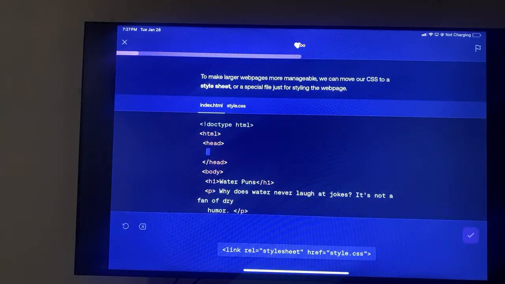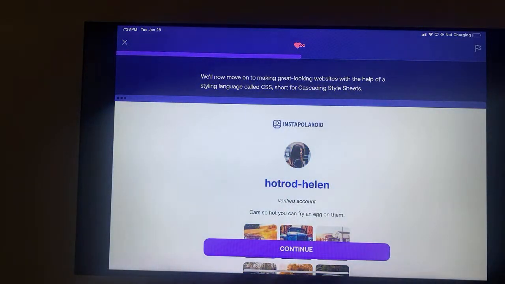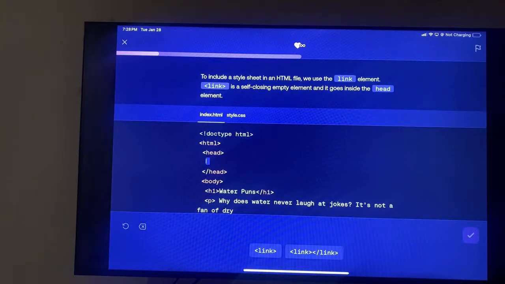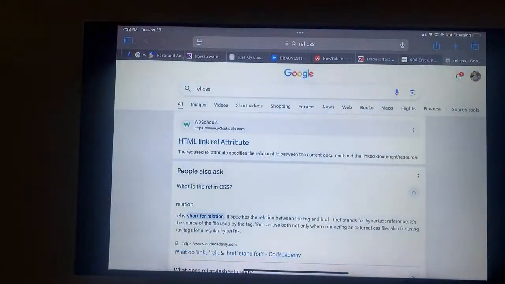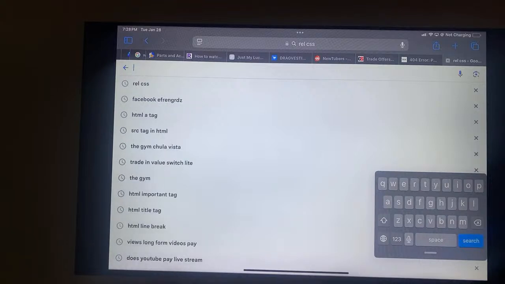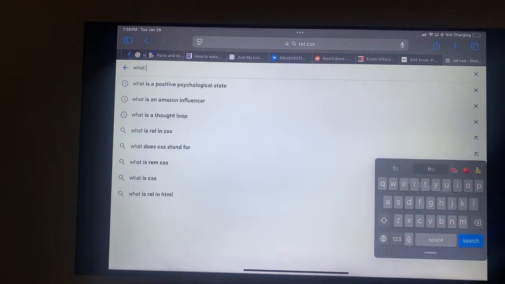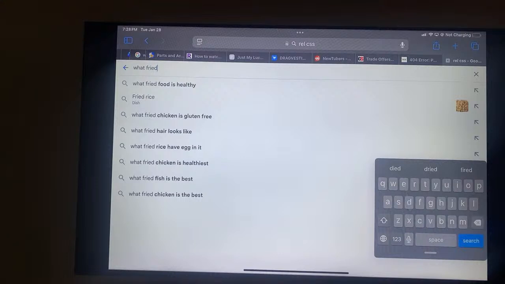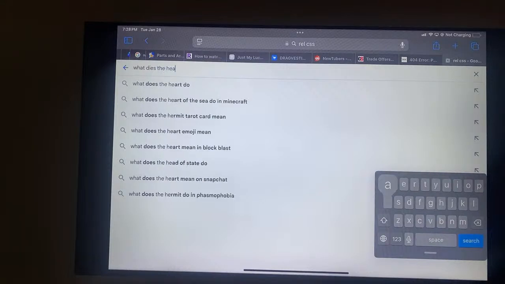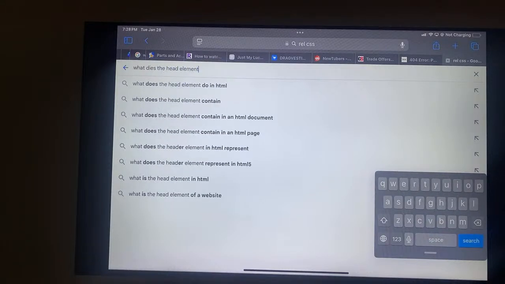What does head do? Oh, we already. I forgot what the head element does. Give me a second. What does the head element mean?